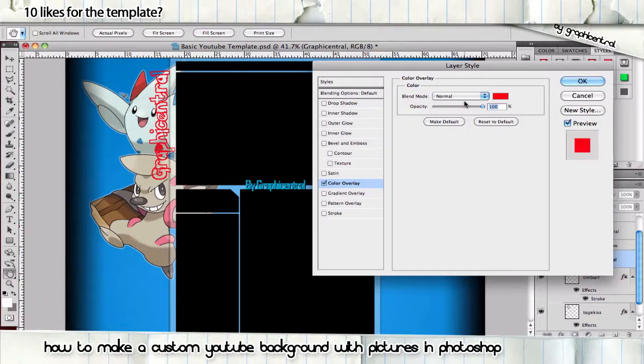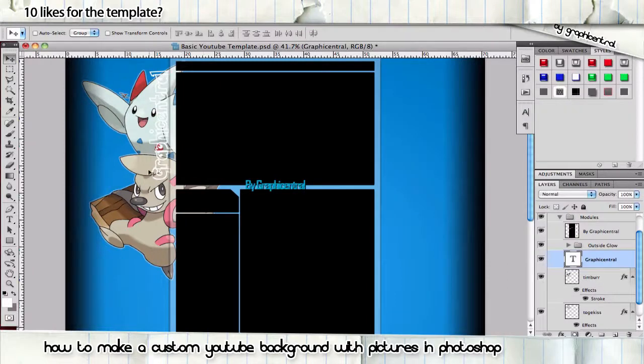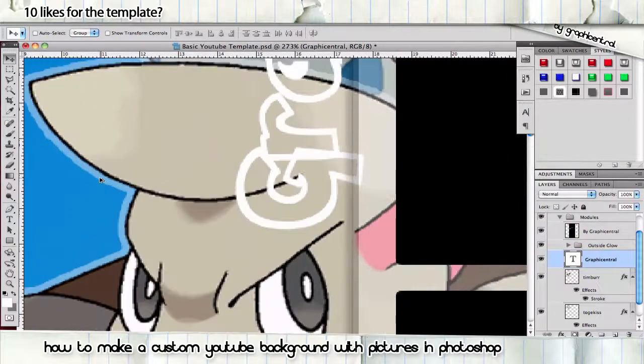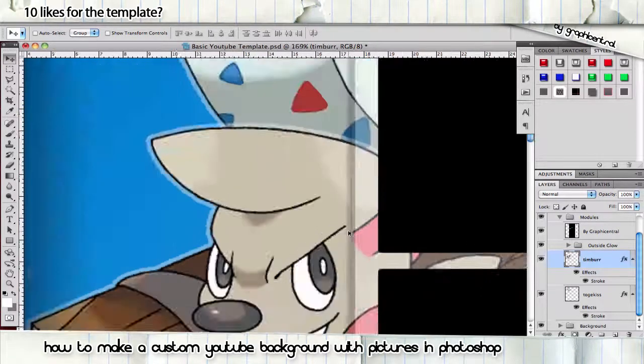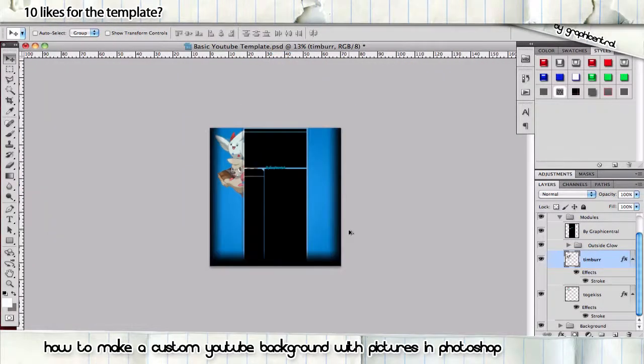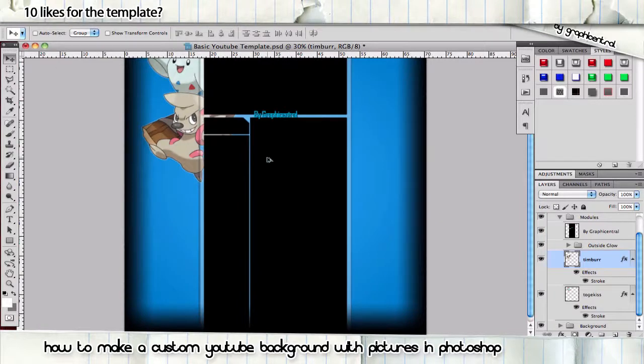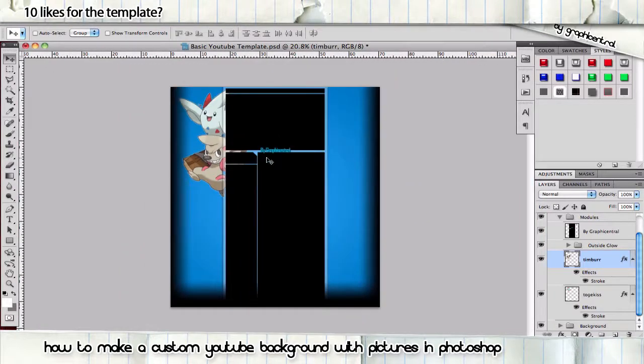But as you can see, it's pretty self-explanatory. You just go in and practically, yeah. I'm actually gonna add text because I don't usually add text to ones that I actually do. So that's how I basically make a background.